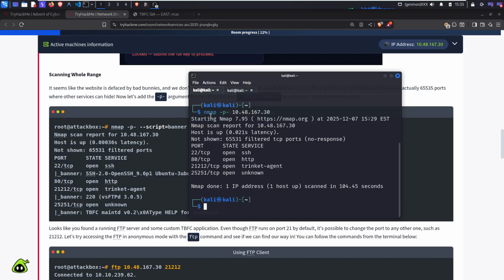As you can see, the nmap -p- scan, which is just scanning for the ports, shows us a couple of interesting insights. Port 22 TCP is open and the service running is SSH. Port 80 with TCP is open and it's running the HTTP service. Port 21212 is again open with a service called Trinket Agent. The 25251 port is also open, but the service over here is unknown.